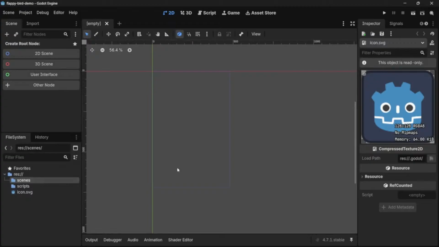A scene is, well, literally anything in your game. Like your main game will be a scene, but your player is also a scene. Your enemy will also be a scene, and so will most of your other things inside Godot.